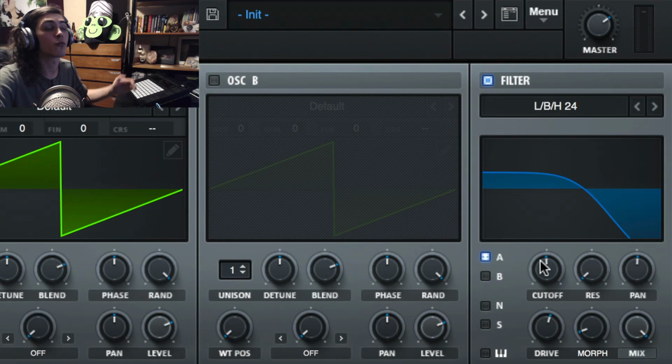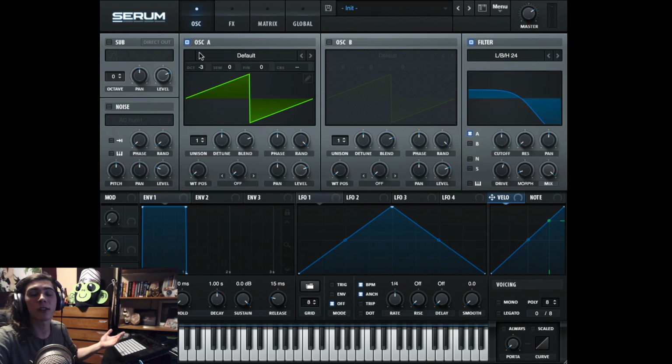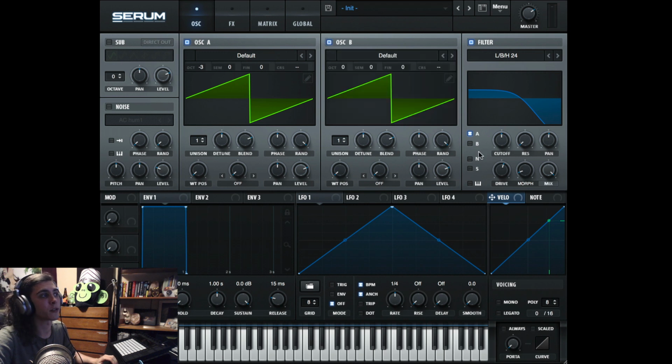Now, to determine the routing, what's actually going into the filter, you actually turn those on and off here. So with A on, only oscillator A is going to go to the filter. B will pass right through, but if I turn B on here, they're both in that filter together. Same thing here, you turn on the noise, you turn on the sub.